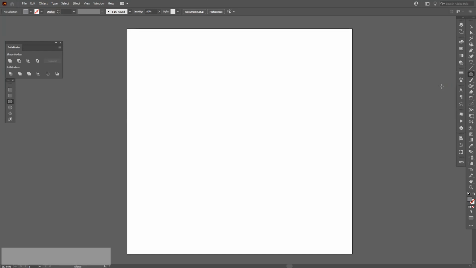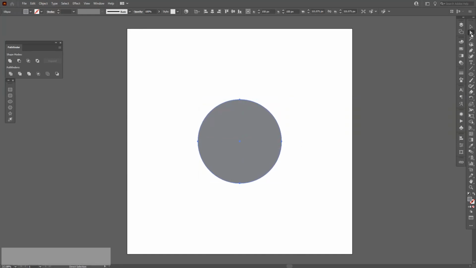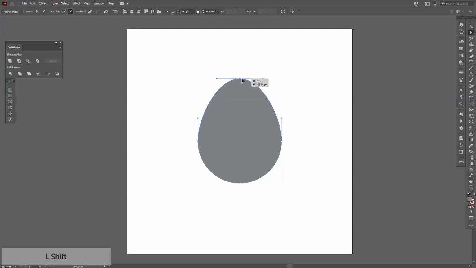Select the ellipse tool, press and hold Shift plus Alt, create a circle. Go to the direct selection tool, select this anchor point and bring it up. Also press Shift so you isolate it and you don't move to left or right. It's pretty much isolated in there. So something like this. This should look like an egg.